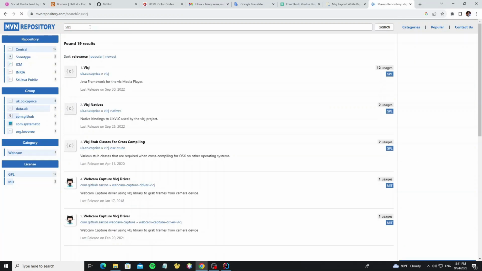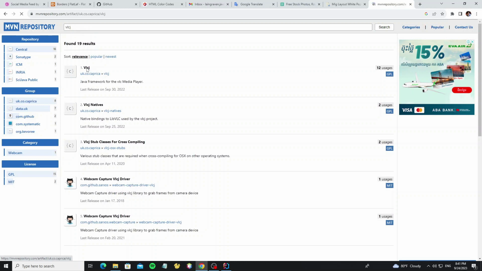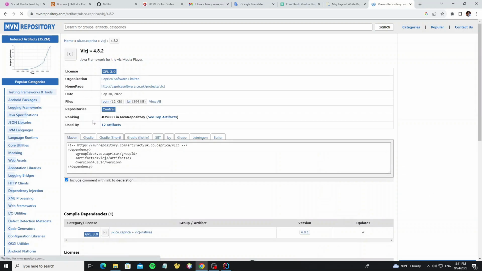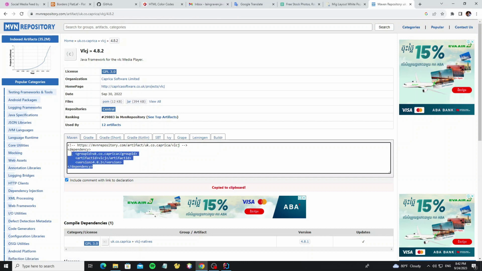VLCJ is a Java library that allows you to integrate the VLC media player into your Java applications. So now copy this Maven dependency to your project.